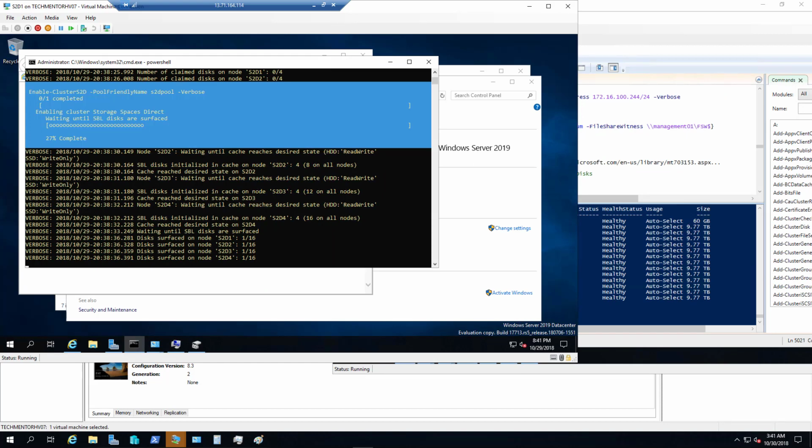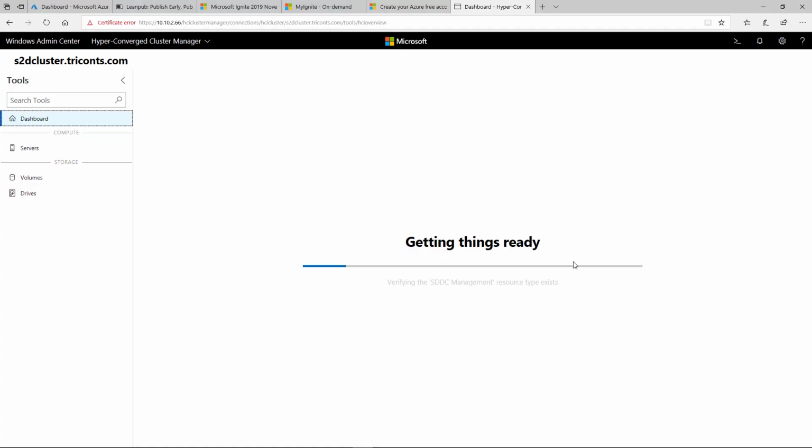So this is taking a little longer than I wanted, and I have to finish our recording tonight so I can get the rest of the sessions compiled for tomorrow. So I'm going to jump over to another live environment that's got this all finished up. We've enabled Cluster Storage Spaces Direct. I want to show you what the finished product looks like from a management perspective inside of Windows Admin Center.